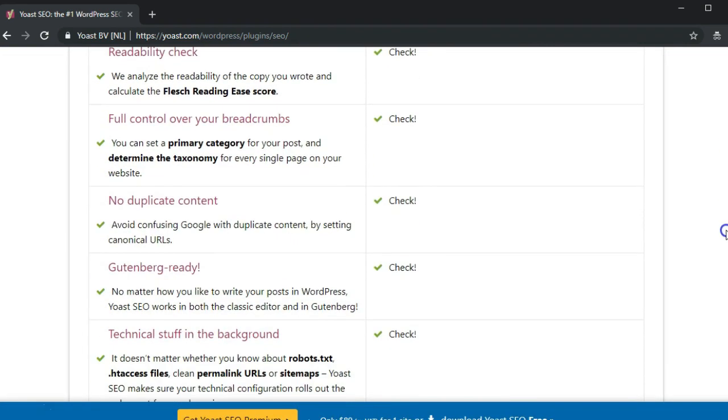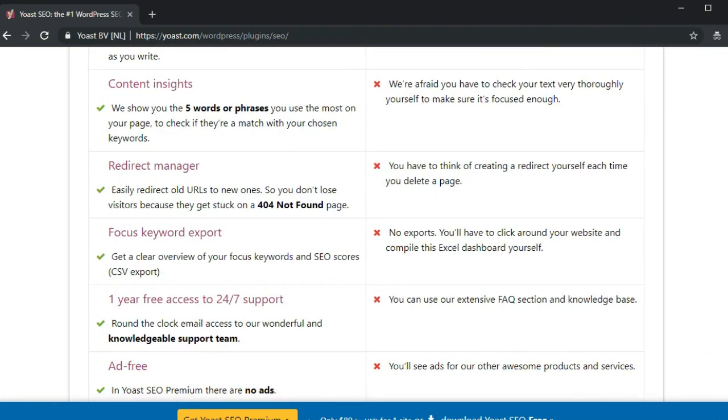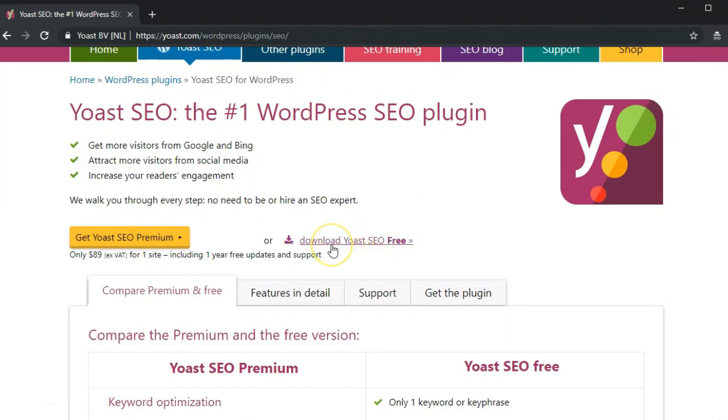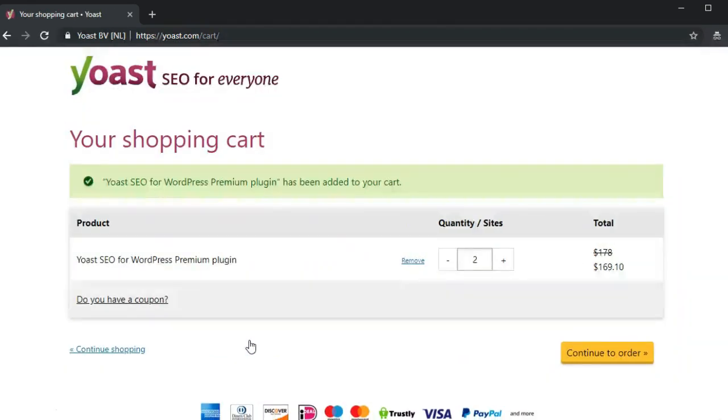Go ahead, scroll through, read the content, and see which of these would be best suited for you. And once you have identified, you can either click here on Download Yoast SEO for free, or you can click on Get Yoast SEO Premium. You can identify the quantity of sites that you need the premium for. Click on Add to Cart, and then you can check out, and then you can click on the download link.